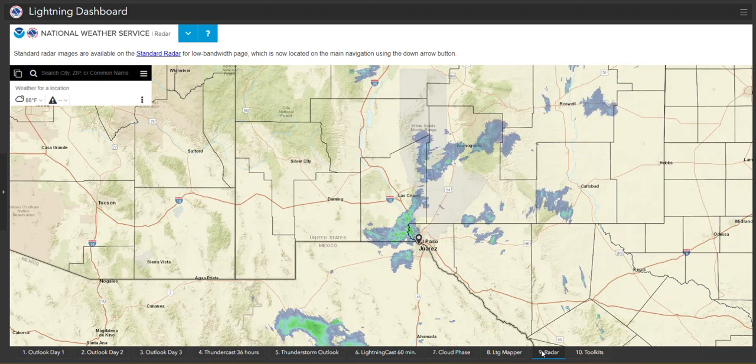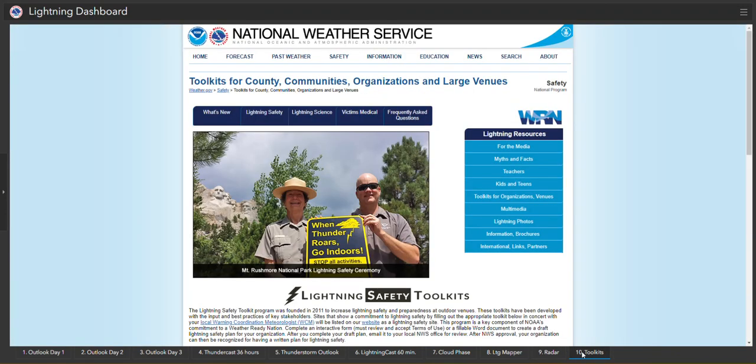And finally, tab number 10 here is a toolkit. If you have an outdoor venue, you can use this toolkit to fill out a simple form, and it will create a lightning action plan for your outdoor venue. So it's just a great tool to have.